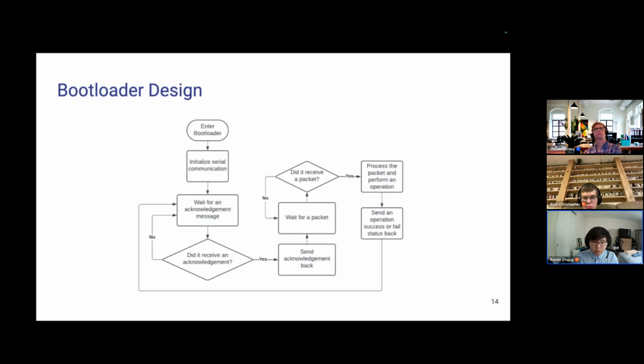And now when the CLI receives the acknowledgement message, it will send a packet to the bootloader, in which the bootloader will then parse and process this packet and perform an operation on the microcontroller. Upon completion of the operation, a status will be returned to the bootloader, in which the bootloader will send it back to the CLI for the user to see.